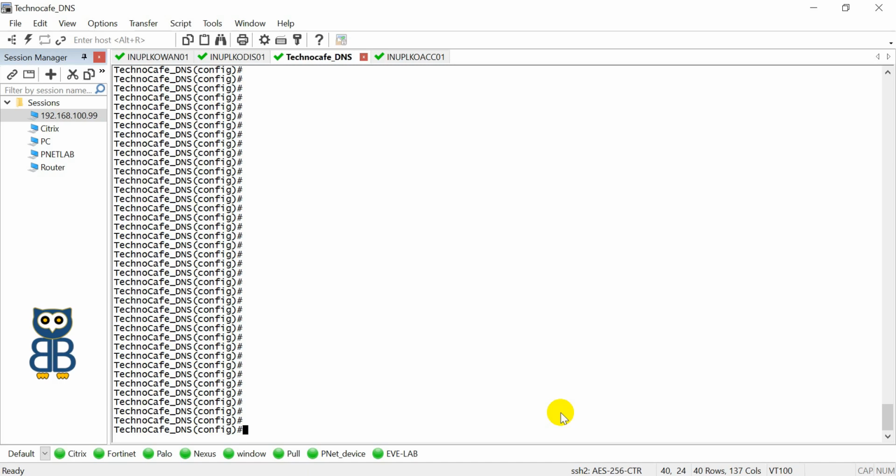So right now I'm in global configuration mode, and then let's start executing our commands on this platform. So the very first command is ip dns server. So we are going to make this router a DNS server. That's why I am using this command, ip dns server. The next command is ip domain-lookup. So ip domain-lookup is required if any queries or any request is coming to this router. It will try to look up the records.